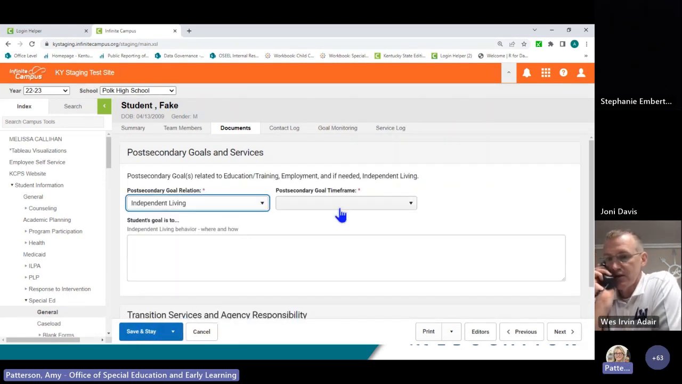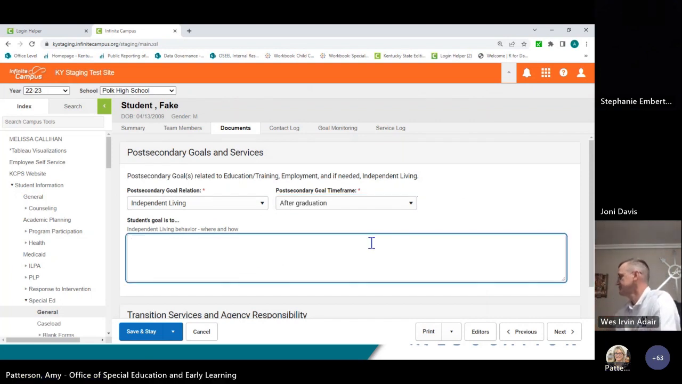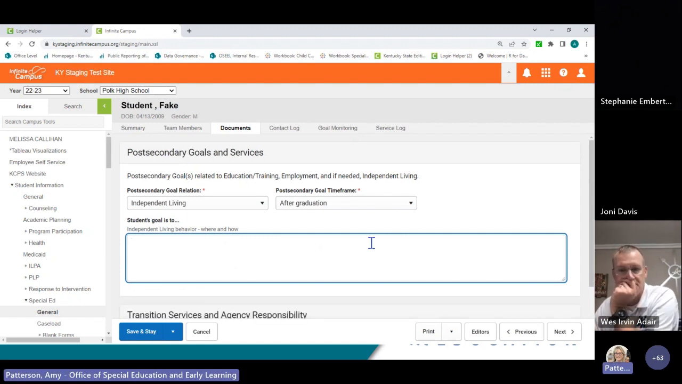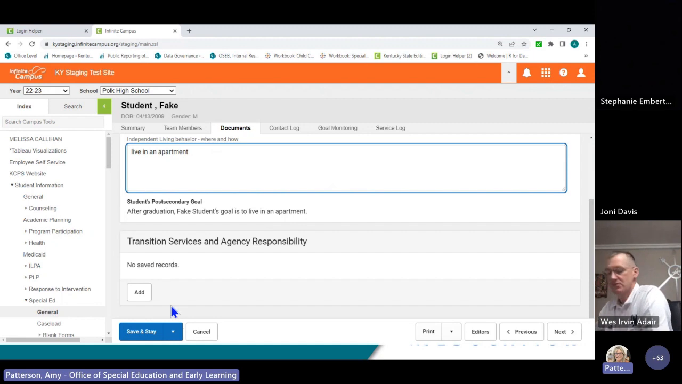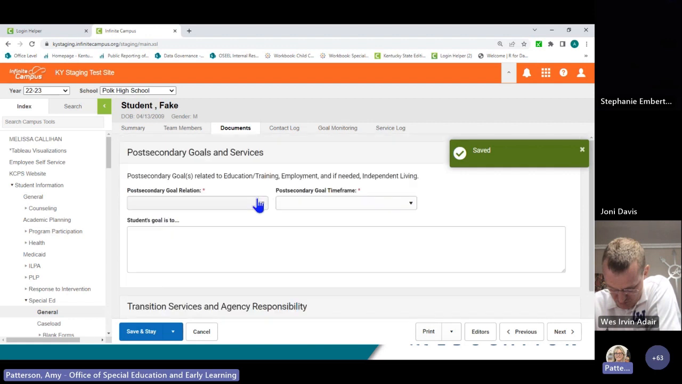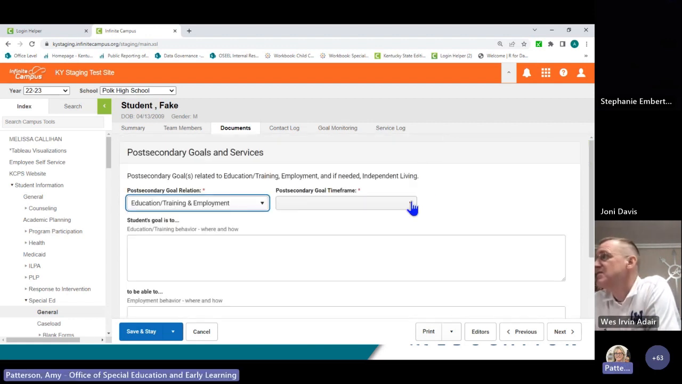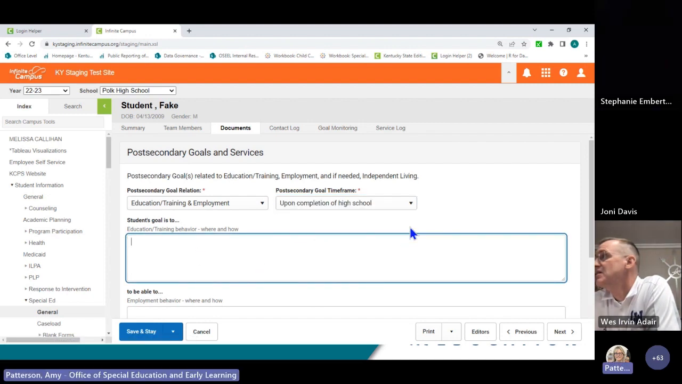So I'll do independent living after graduation. A student's goal is to live in an apartment. So there you go. And then if I do save and new, it'll save that and then give me another one to work on, another education training. So the student's goal is to work at a daycare.